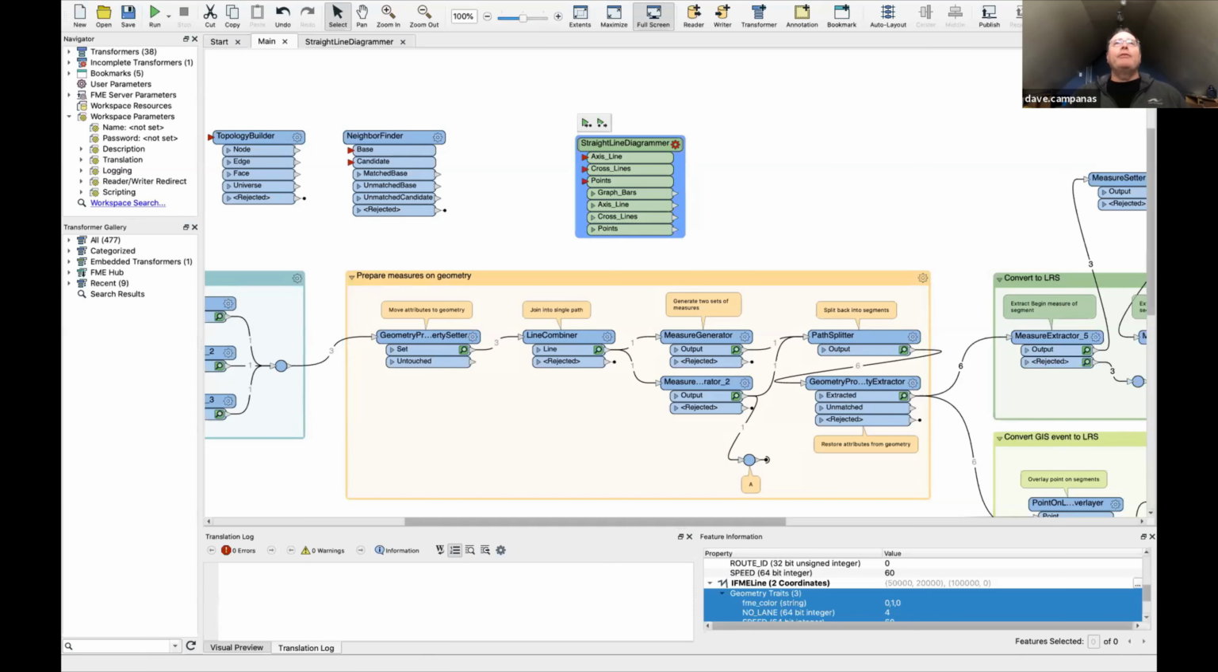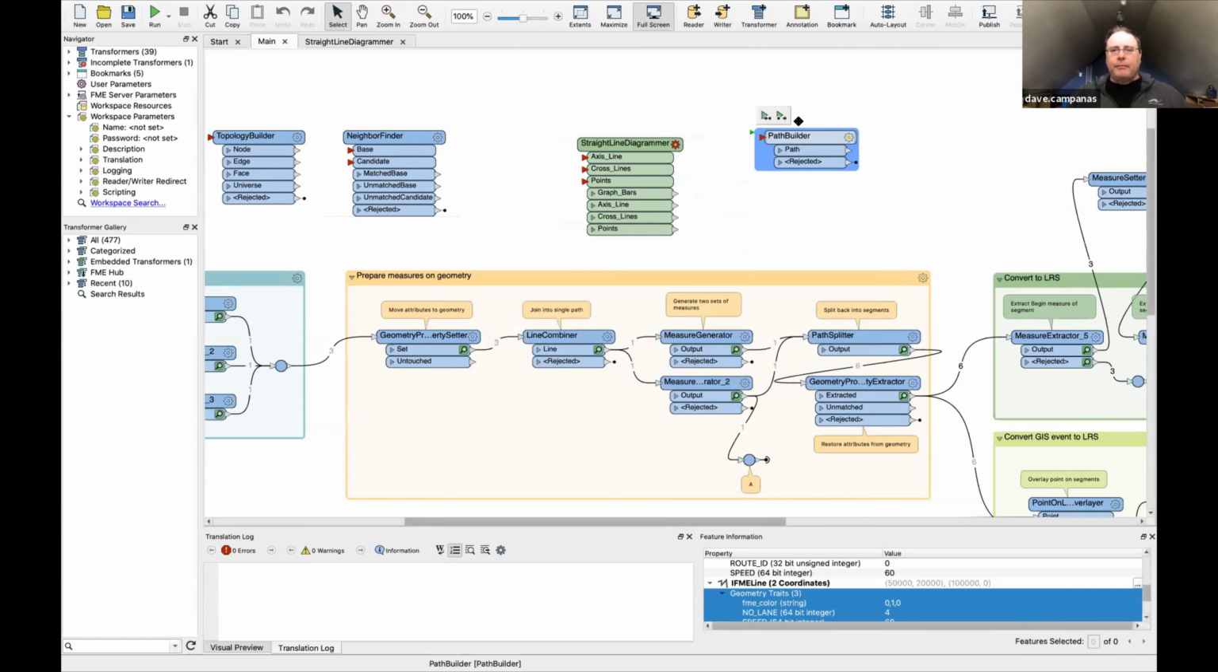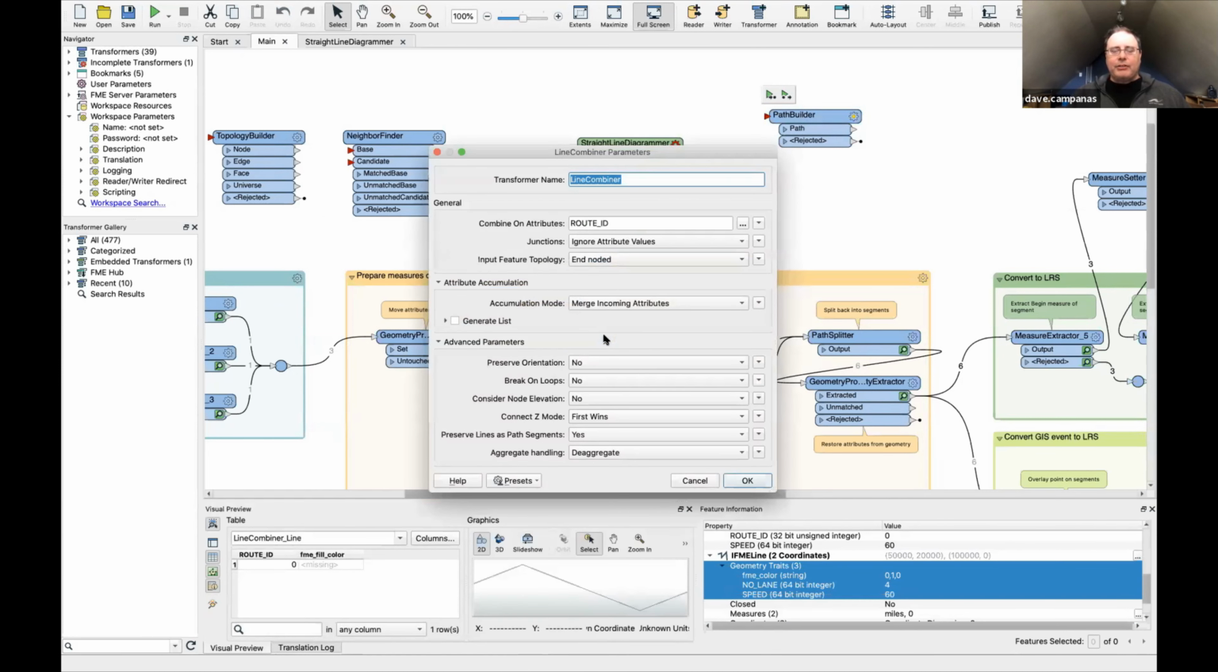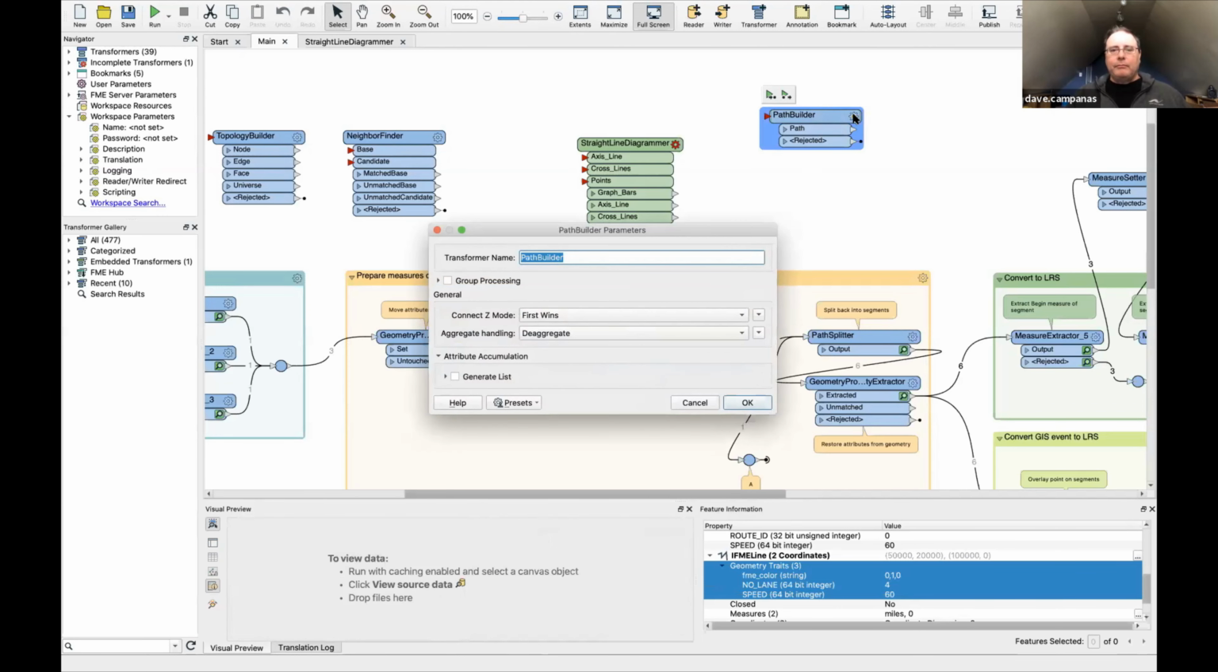I guess a way around that is there's also the path builder. So the path builder is another way of building paths as well as the line combiner. The line combiner does the extra work of looking at the geometry and figuring out what lines actually touch each other, and so it does that whole analysis. So it's pretty much ignoring feature order. The path builder works strictly on feature order.